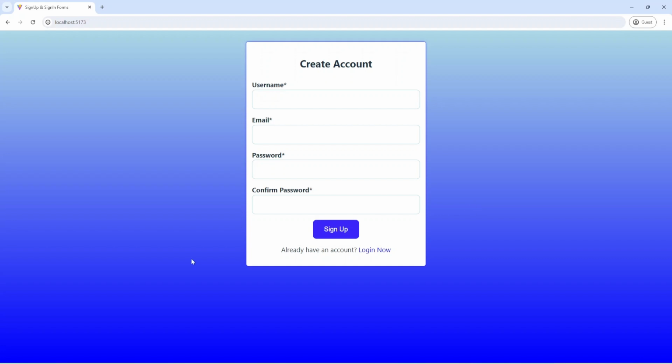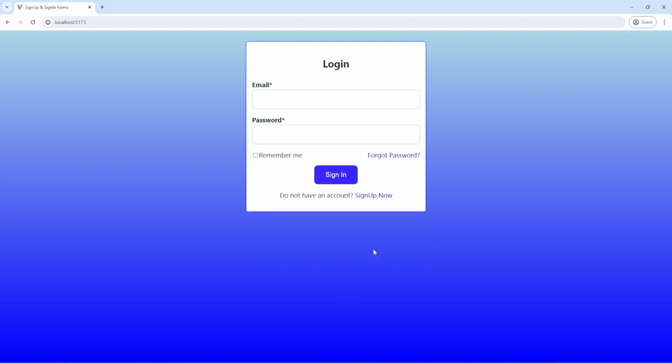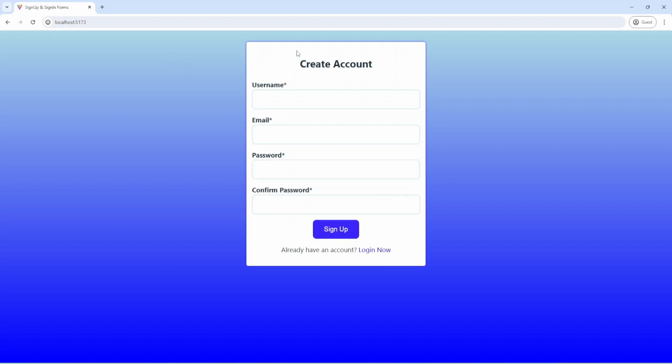And also we have the text, already have an account, login now. And now I'm going to press the login now text. And as you can see, here is a login form. We have two fields, email and password, also a checkbox remember me, and the text forgot password. And here's the button sign in, and also the text do not have an account, sign up now. By pressing the sign up now text, the sign up form is displayed.